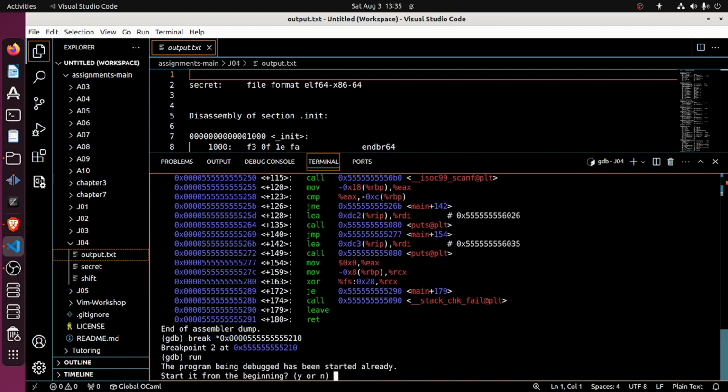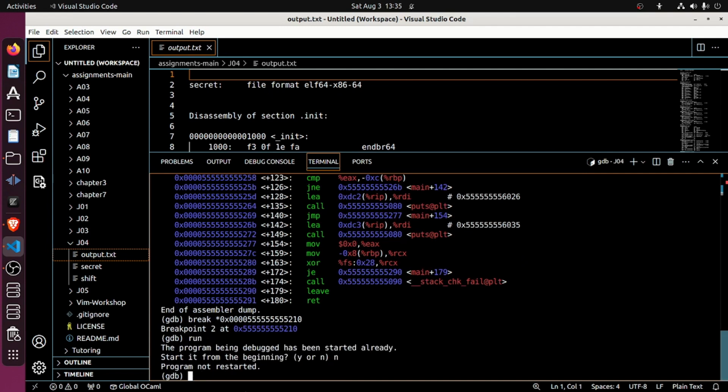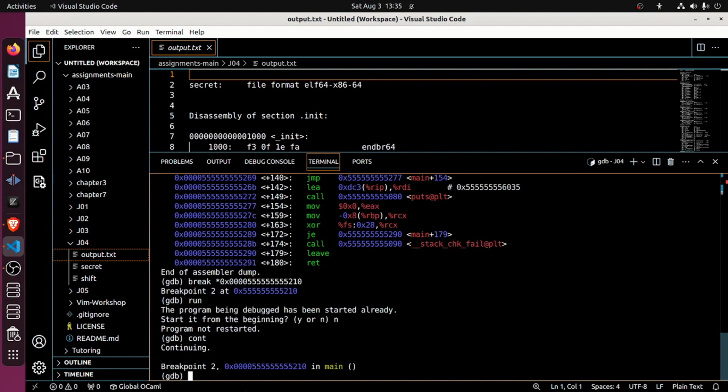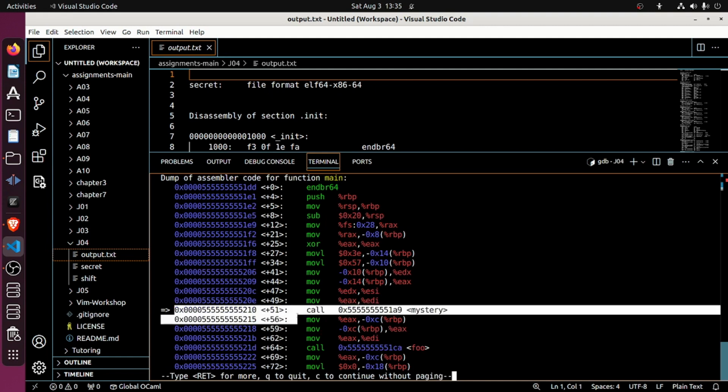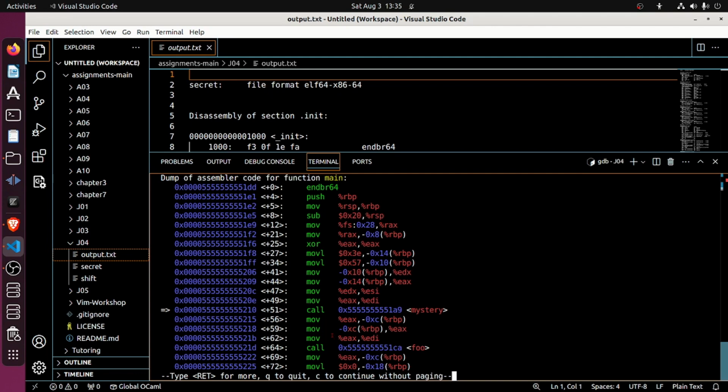If I run, oh, sorry, I don't want to run. I want to continue up to the breakpoint, which it just did. It's telling me that I'm at this instruction in main. Let's just go ahead and disass. And now we see that, in fact, exactly what I wanted to happen did happen. I am right here before the call to the mystery function.